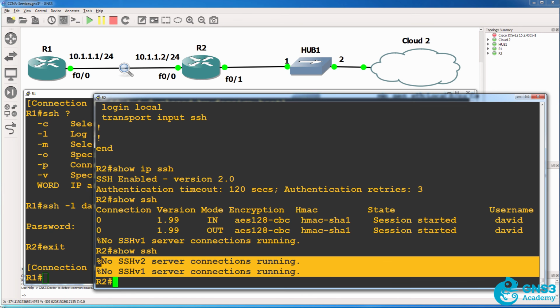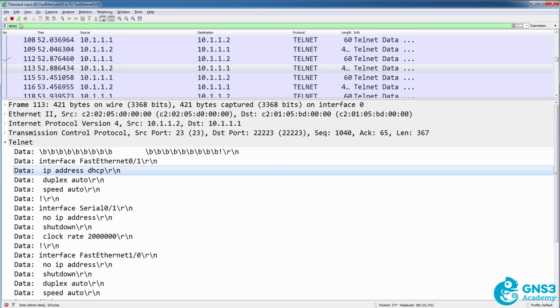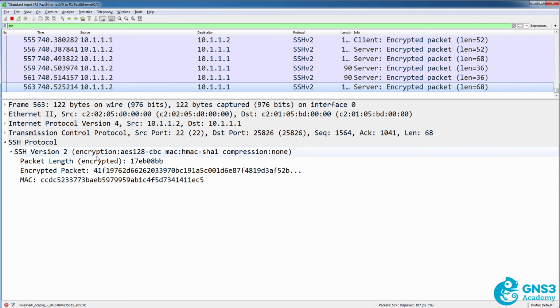Once again, in Wireshark, everything is encrypted. So we can see the encrypted packet, but we can't see any data that makes up that encrypted packet.